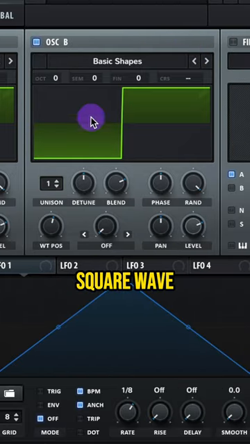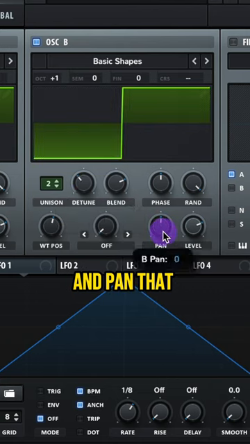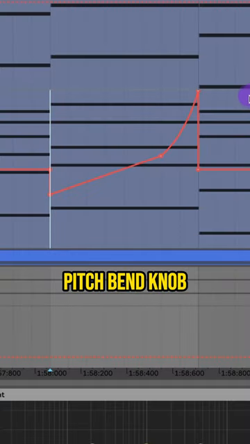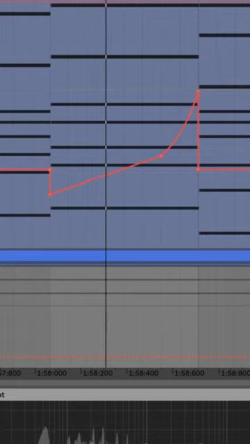Oscillator B, let's also do a square wave. Raise up that octave to plus 1. Raise up the unison to 2 and lower that detune. And let's go ahead and pan that to the right. And then I'll automate my pitch bend knob for this third chord.